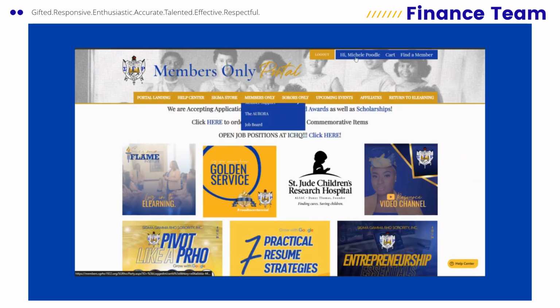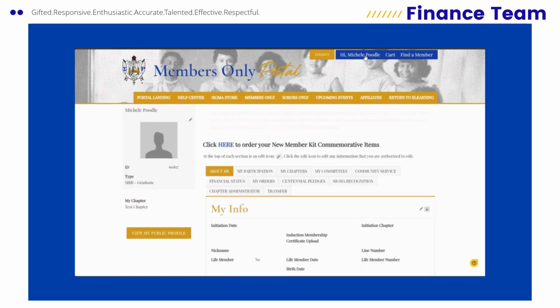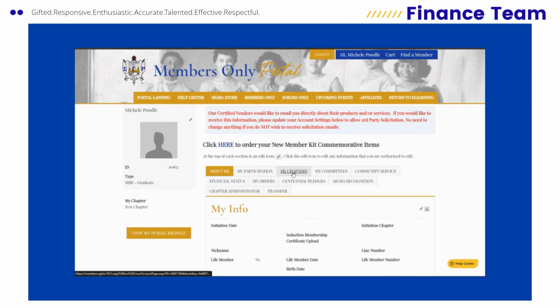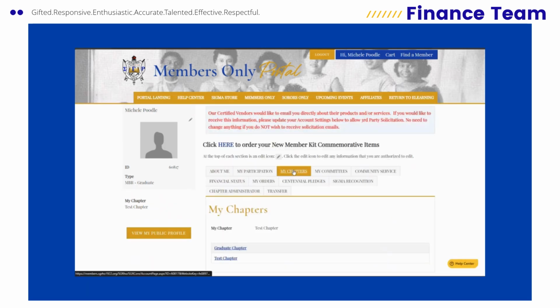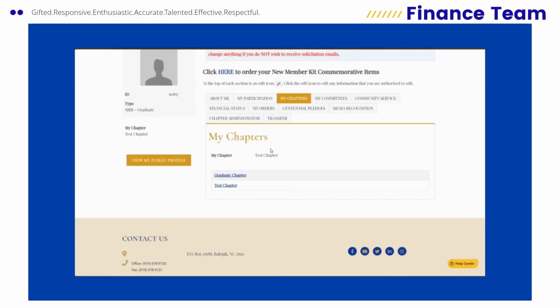Once you have entered into your profile, you would like to select in the top right-hand corner your name, where your name is listed. Once you select your name, your personal profile will update. And as an administrator, you should have access to chapters. So there you would select the My Chapters tab. For all the chapters that you are an administrator for, they will be listed under the My Chapters tab. Here, there's only one option, so we'll select the test chapter for this recording and training purpose.